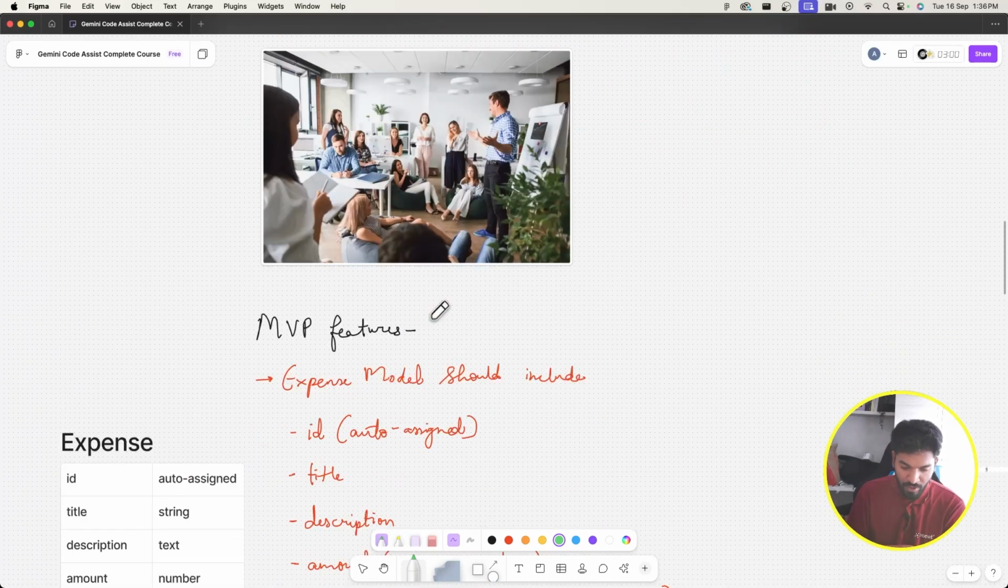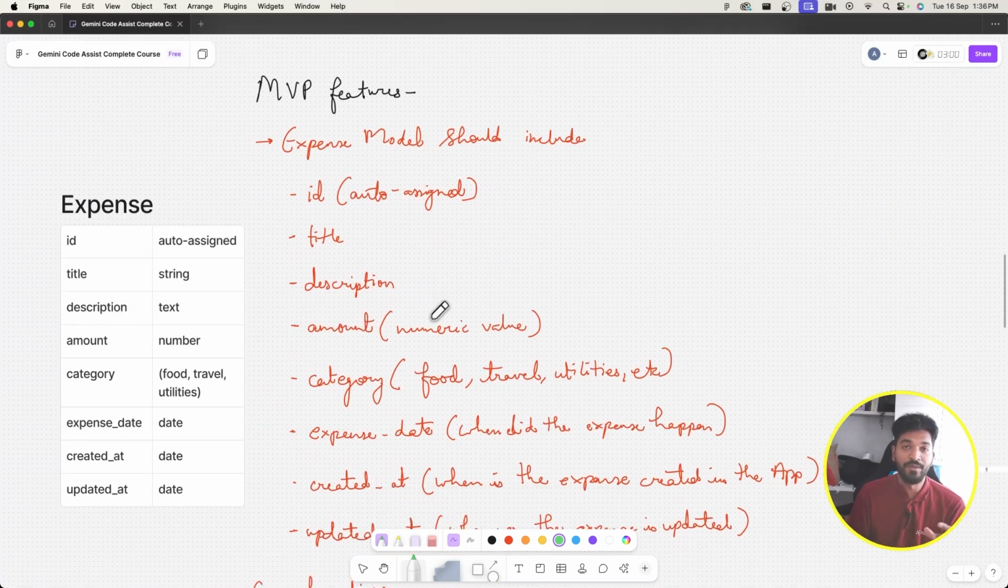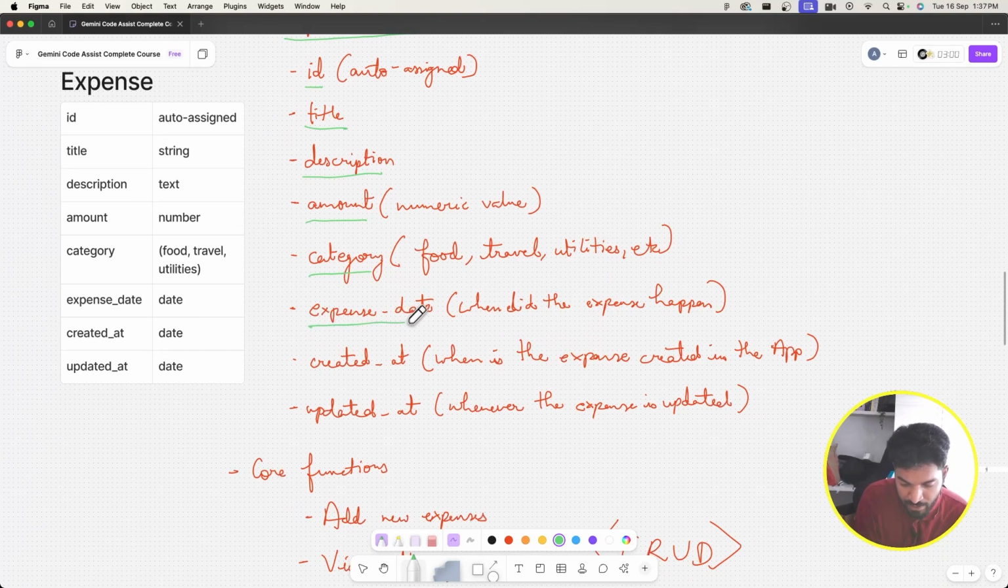Now, what are the MVP features that we're going to include, so that we can call this product minimally viable? It should have these features. It should have one expense model. The expense model will have an ID, a title, a description, and an amount, which is how much this expense has cost me. Then a category like food, travel, or utilities. We'll be covering these three categories only and not more than that, right? Then the expense date, which is one of the fields in this model and tells when the expense actually happened.